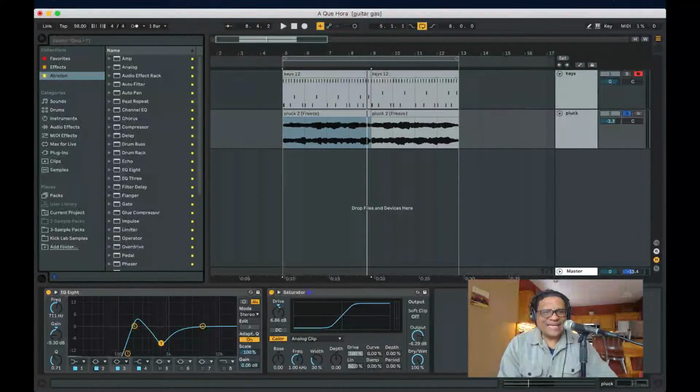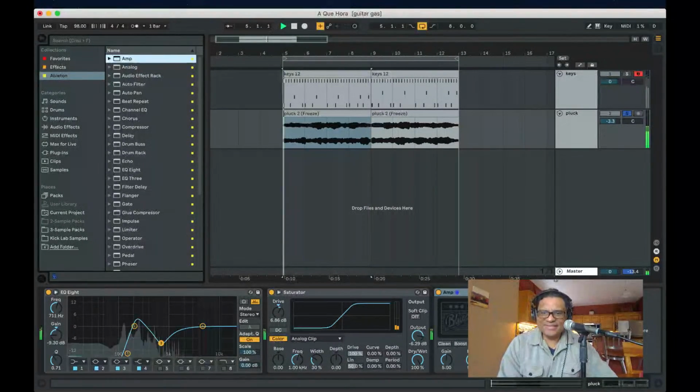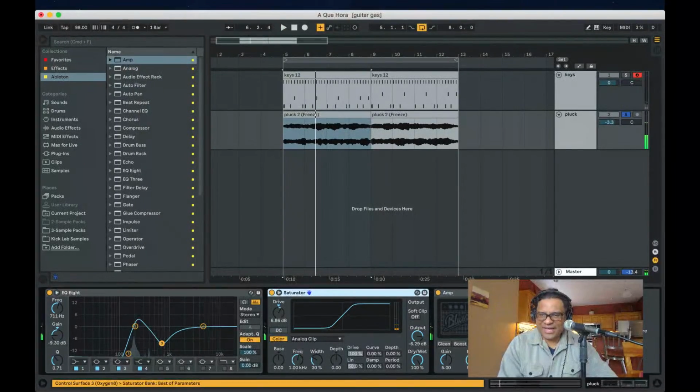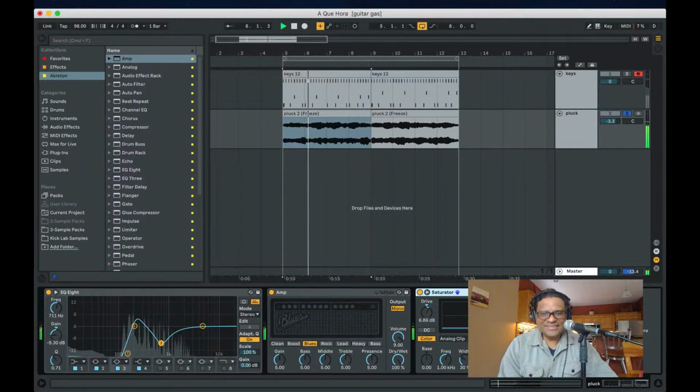Wow. Isn't that beautiful? Let's add an amp in there and make it fuzz a bit. So this is literally like your bass amps and your guitar amps. Isn't that awesome? Let's add the saturator after the amp. Ooh. Take out the bass. A little bit of treble. Ooh.